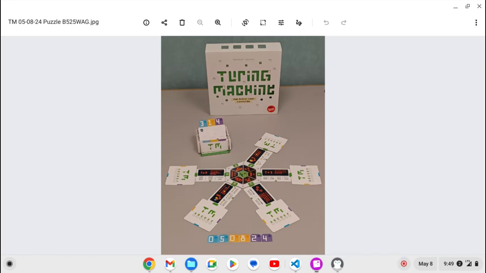Let's begin. Today is May 8th, 2024, and welcome to the Daily Turing Machine Puzzle. Notice that today's puzzle has 5 criteria cards and 5 verification cards.